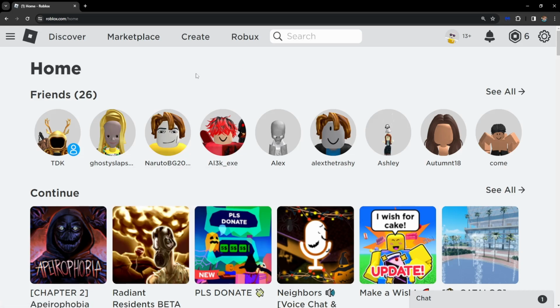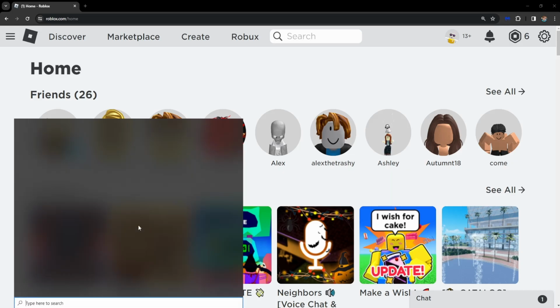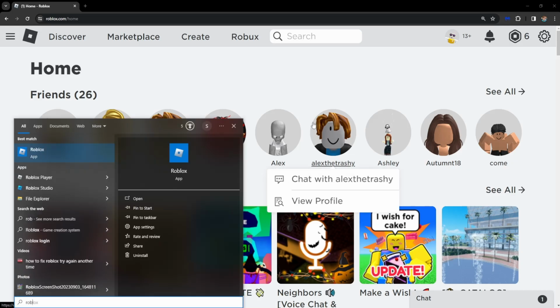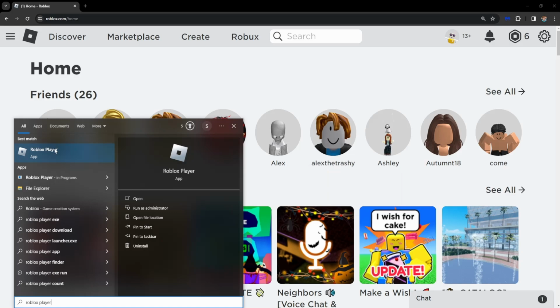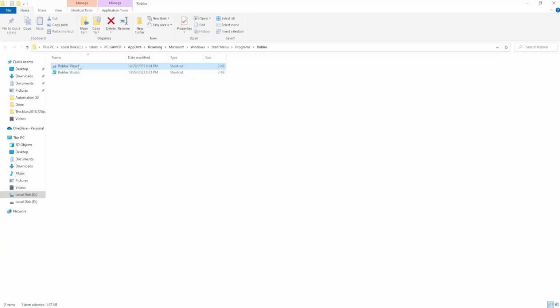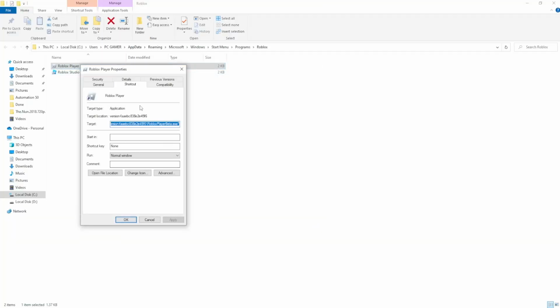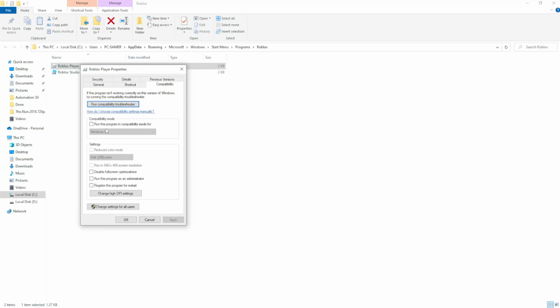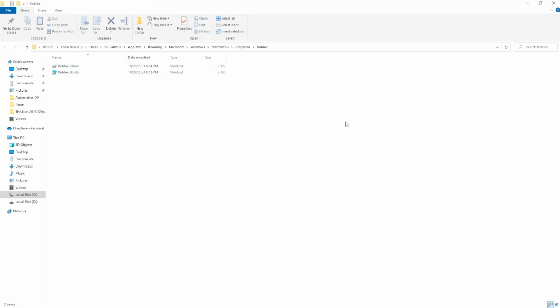And one more thing that I want to show you, if that doesn't work for you, you can open up your computer search, go to Roblox player. Then right here, we want to right click, open file location, and this will load up the Roblox player. So right click again, properties, go to compatibility and check these settings. So compatibility mode, disable full screen optimizations, and run this program as an administrator. So these three settings are what you need to select. Click on apply, click on OK, and hopefully this fixes it for you.